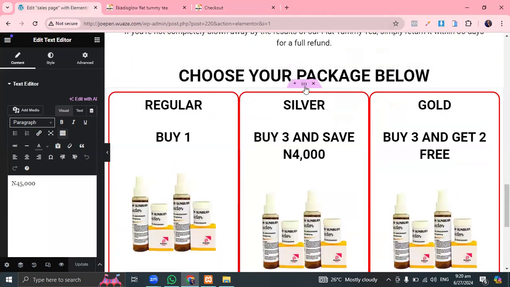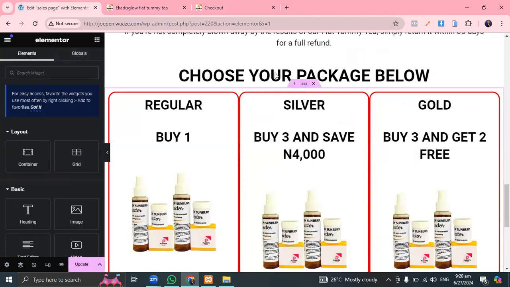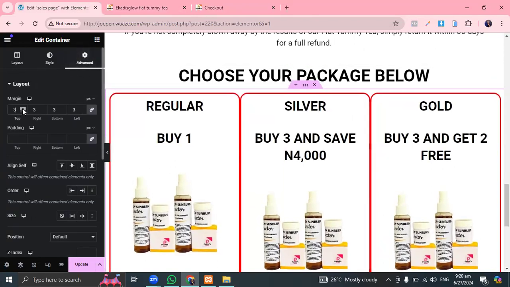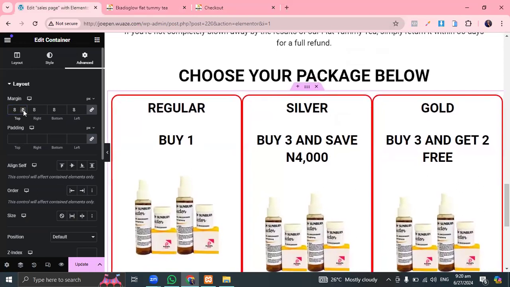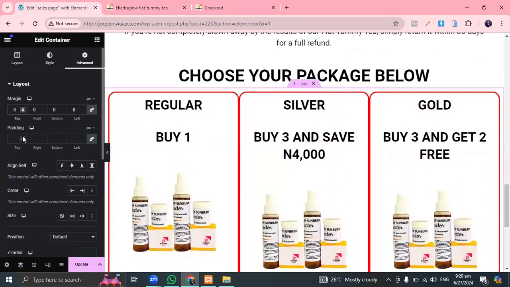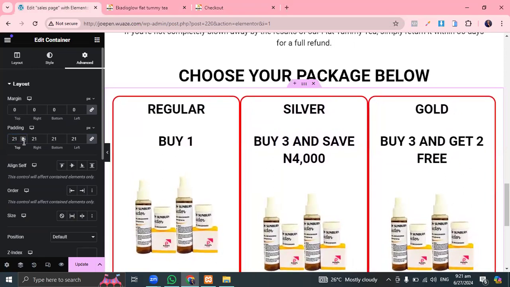Okay. Now let me reduce the margin. Come here. Sorry. Go back again. Under advanced, let me just reduce the margin. Okay. So now this is what we have.